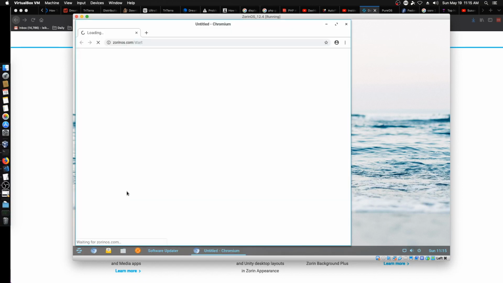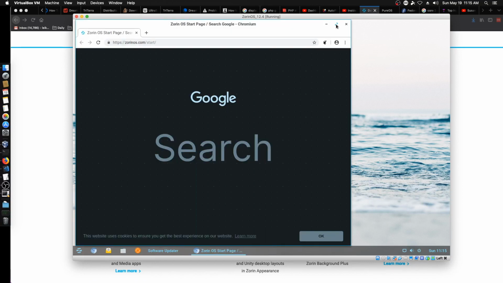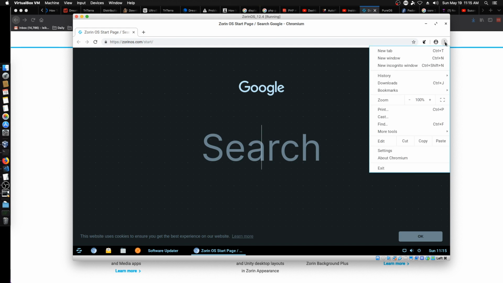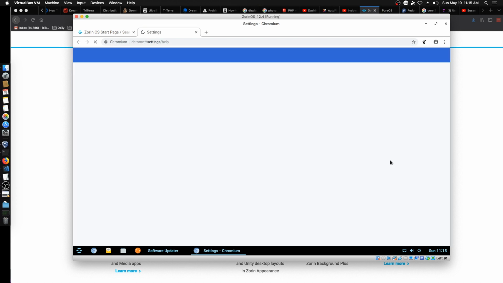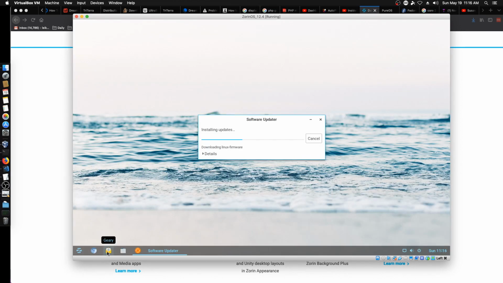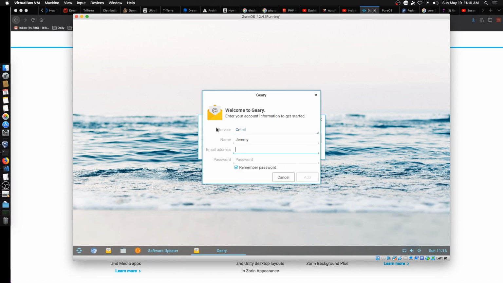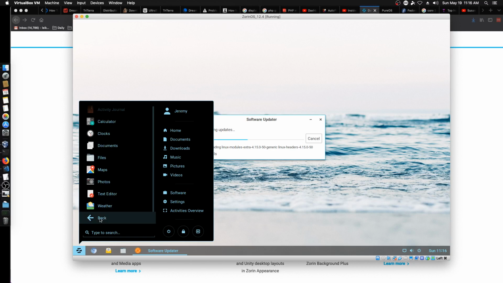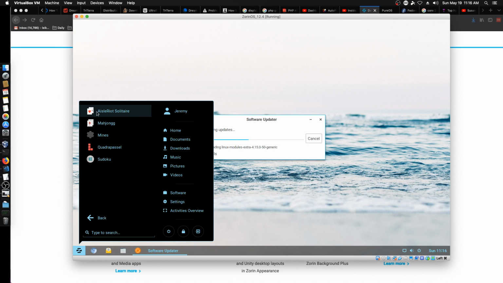Load up Chromium and see what we're dealing with here. Open a customized start page, which is alright. About Chromium, version 73, not bad. Geary, I believe, is an email client. Everything else is pretty standard fare. It's got Google Maps loaded. For games, it's got Solitaire, Mahjong Mines, which is a Minesweeper clone, a Tetris clone, and a Sudoku game.